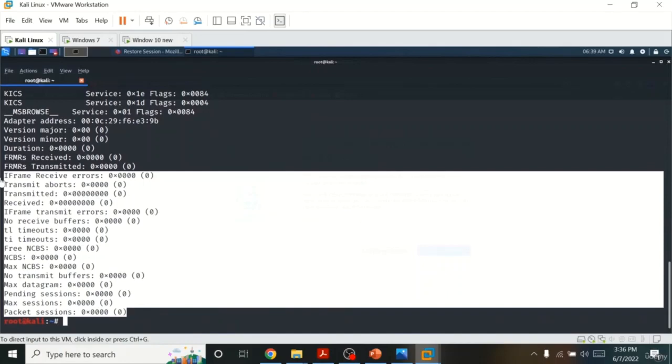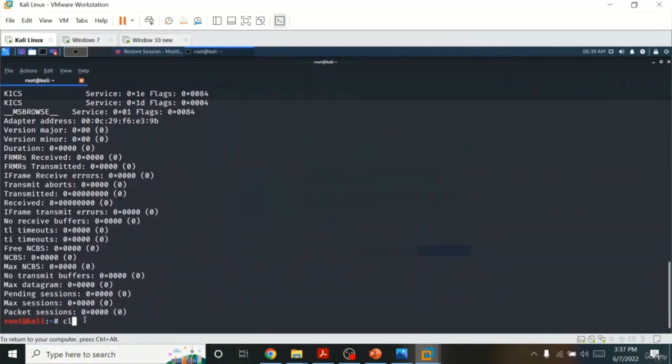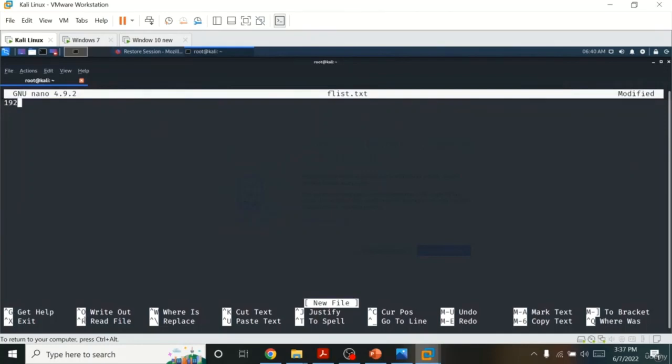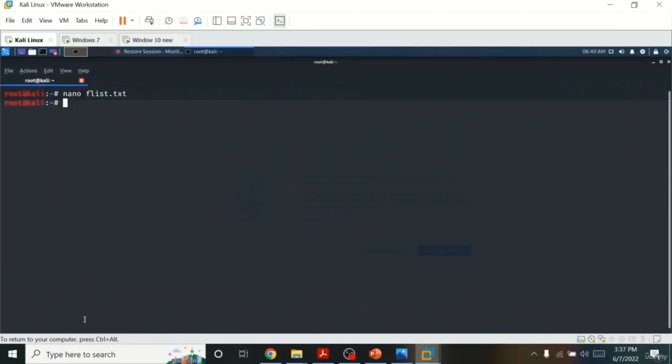Okay, students, now if you want to perform an nbtscan from a file, you can create a file. I'm going to create a file by using the nano editor. I simply type here nano flist.txt and hit enter. I should specify here the IP addresses, that is 192.168.18.25 and 192.168.18.35. I'm just going to save it and exit from here.